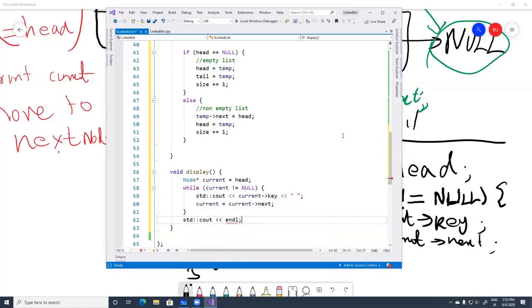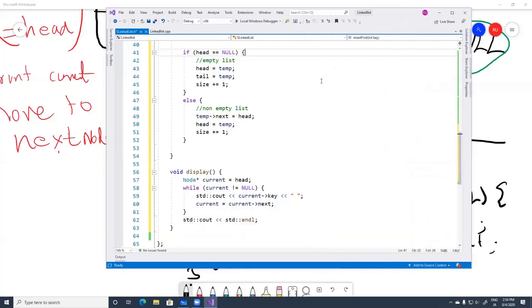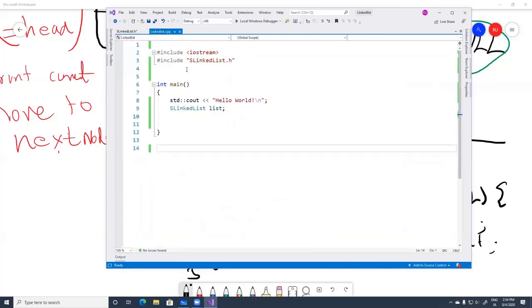Okay. So this one is std. I haven't included the namespace, so I'll use std. Okay. So this is how we write the function. So now we will use it.